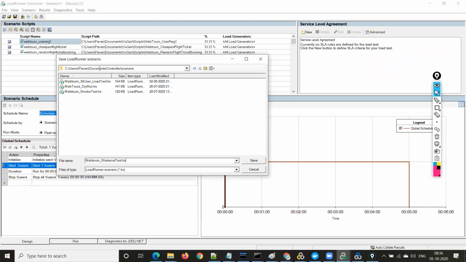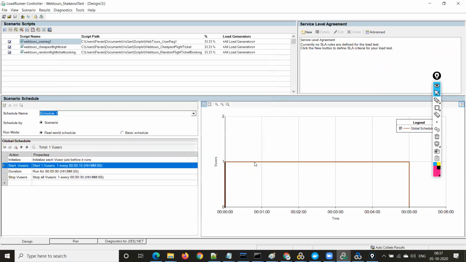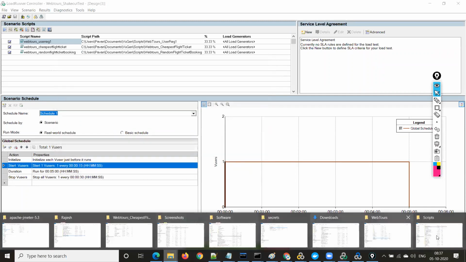Documents, controller, scenario in this path, right? Under Documents you have a controller folder. In that you have a scenario folder, and the scenario will be saved in that folder, right? Let's check that folder.